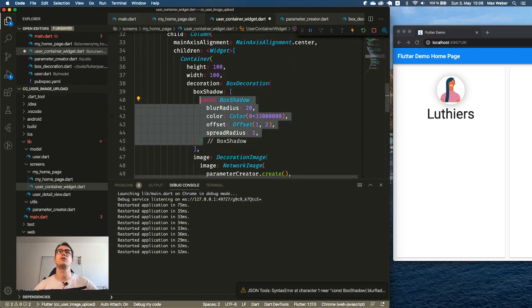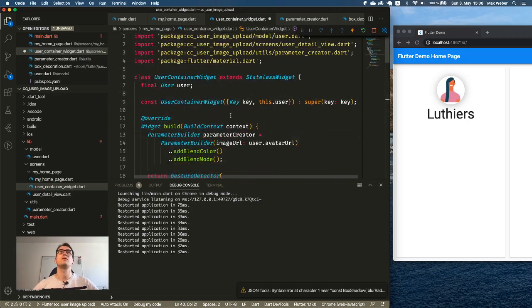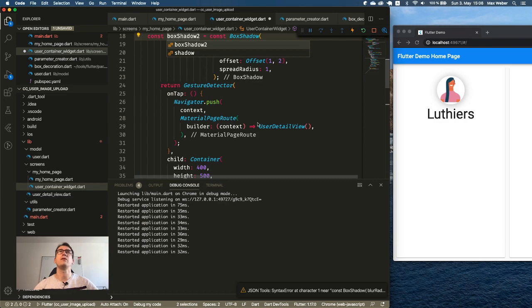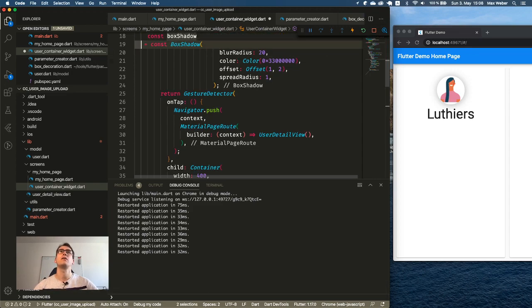Variable. Jeez. Okay, so it seems not to be. Maybe command. Yeah, here. So extract local variable. Call it box shadow. Why is it box shadow 2? Box shadow is fine, I think.